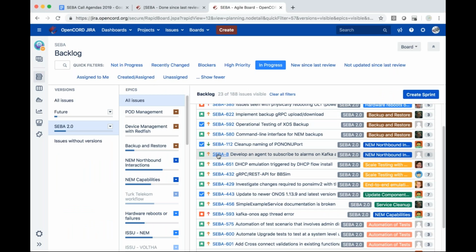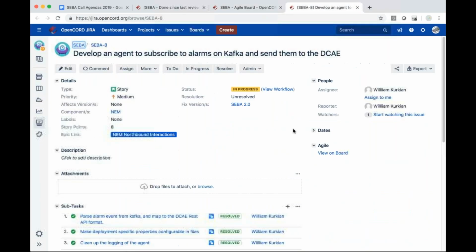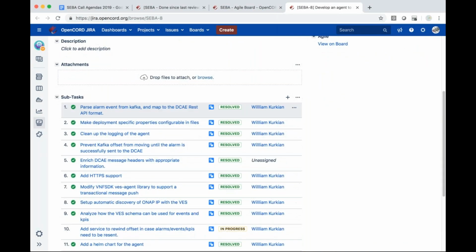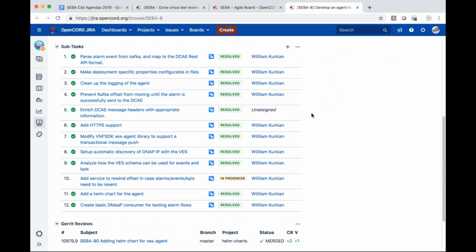Okay, thank you, Mateo. SEBA 8, an agent to subscribe to alarms. I think this is on Kafka. This is related, I think, to the Vez agent, because I think William's been working on this. I'm not sure if William is on here.